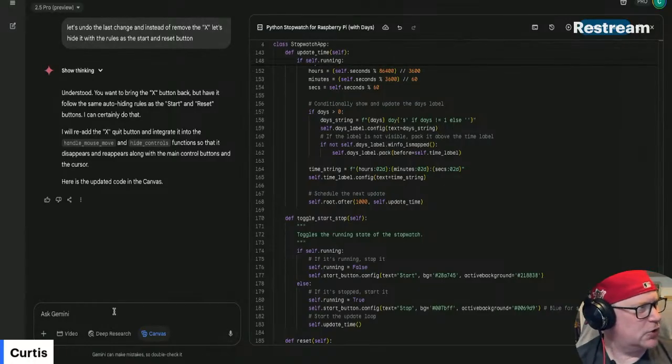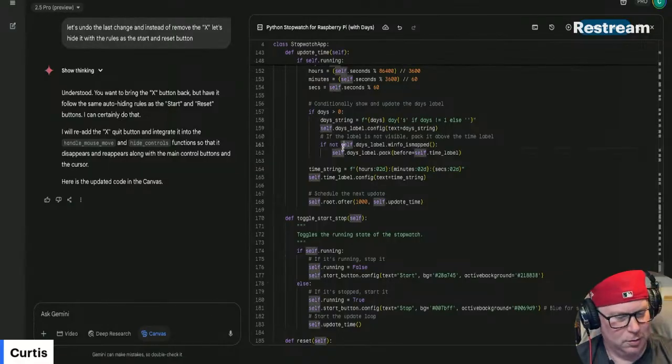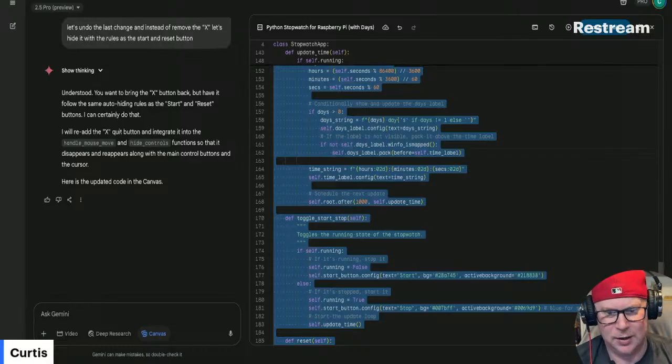All right, understood. You want to bring back the X button, but have it follow the same rules as the auto hiding for the start and stop. All right, let's see how this code goes. I will copy it, put it into VS Code, commit the change.